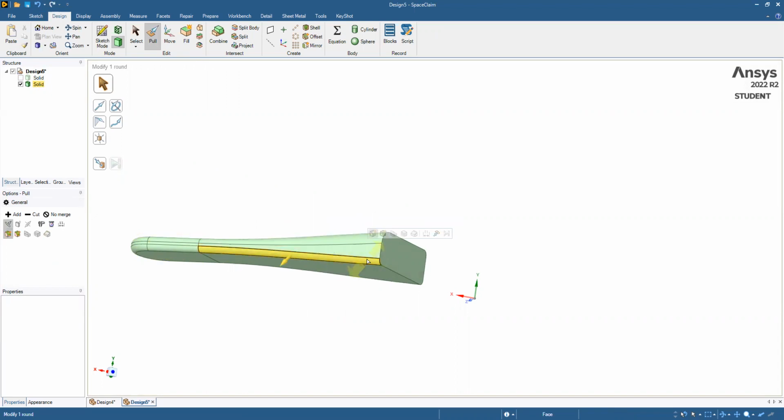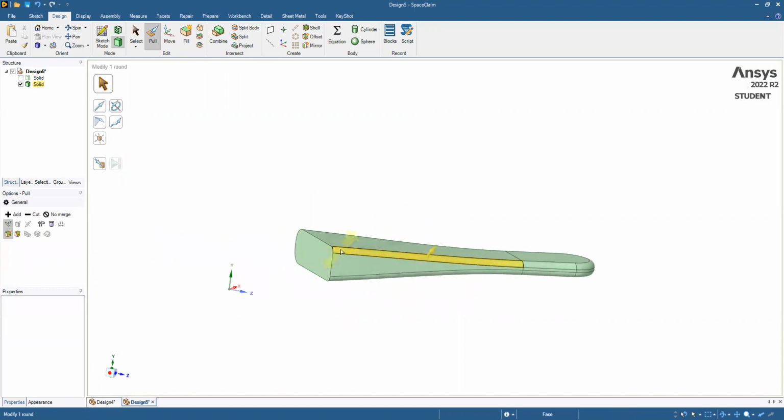You can do that on the other sides too. Here, edit as variable. Click this, 10 millimeters. Same thing with these sides. Click, edit as variable.